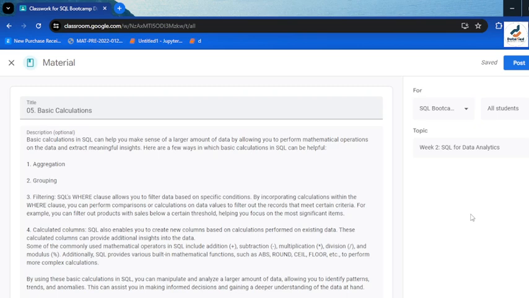Basic calculations in SQL can help you make sense of a larger amount of data by allowing you to perform mathematical operations on the data, right? And also extract meaningful insights. So let me go again. It says basic calculations in SQL can help you make sense of a larger amount of data by allowing you to perform mathematical operations, keyword mathematical operations, on the data and extract meaningful insights.